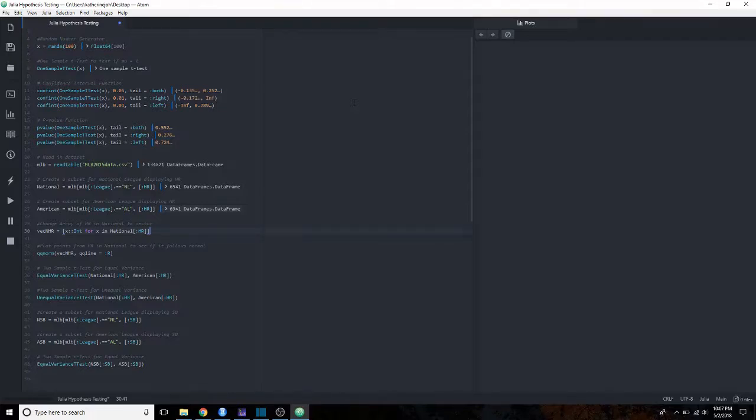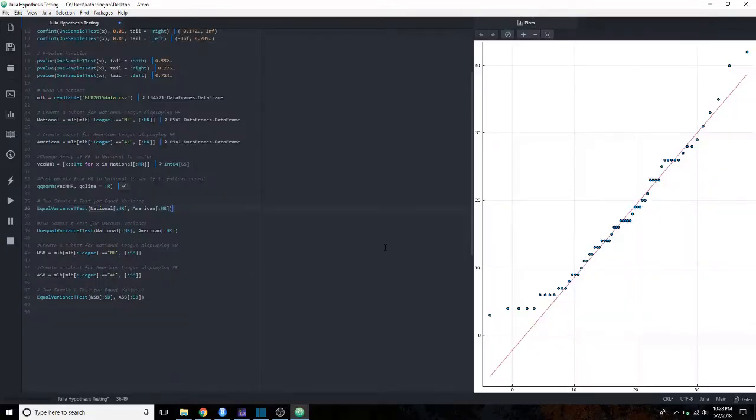Because we have a large sample size, we can assume the data follows a normal distribution with the central limit theorem. However, we will use a QQ plot to help us visualize how our data is distributed. First, we will create a vector, vec_nhr. This will transform our National League home run data points from an array to a vector. Then, we will use the qqnorm function to plot the points vec_nhr and fit it with a red normal line using the qqline function. As you can see, the data points follow a normal trend.